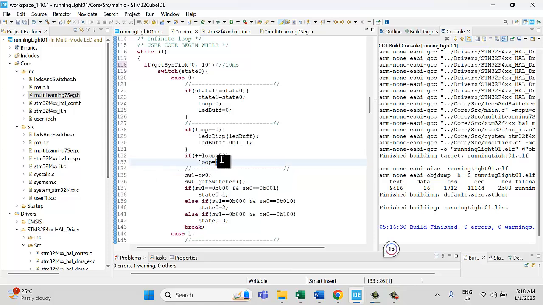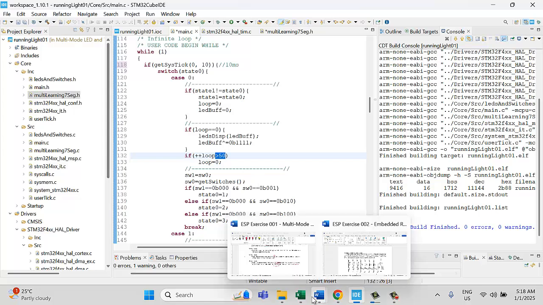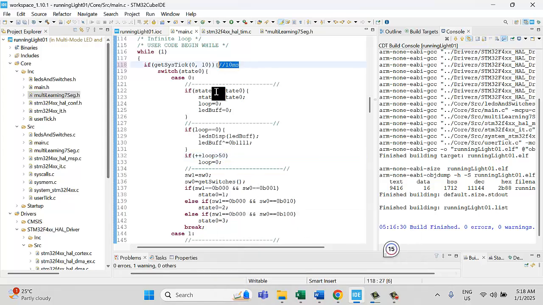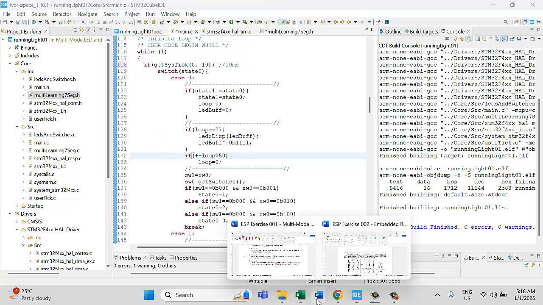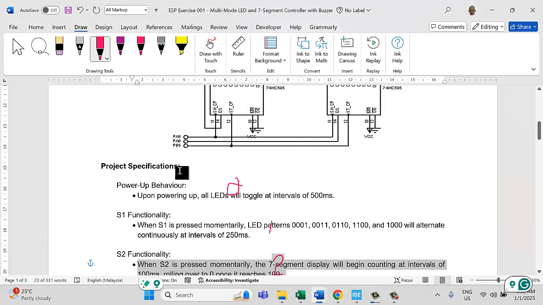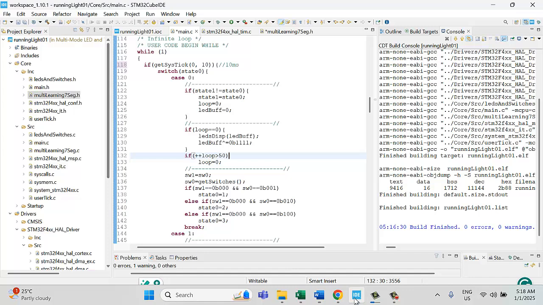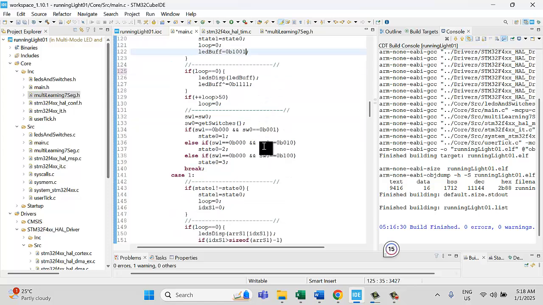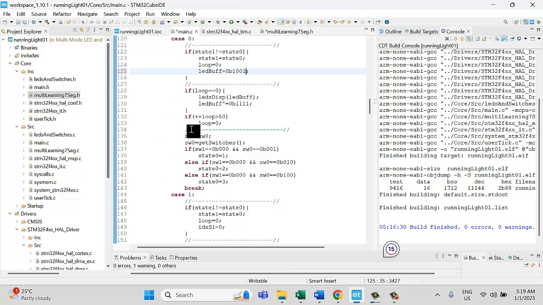So the loop becomes 0 each time it is 50. 50 multiplied by 10 milliseconds becomes 500 milliseconds, so this one will be repeatedly displayed for 500 milliseconds. The LED will be toggled. It depends, so the LED buffer can be anything. If I put 0B1001, it becomes 9 and 6, 9 and 6, because all those 4 bits are being converted.